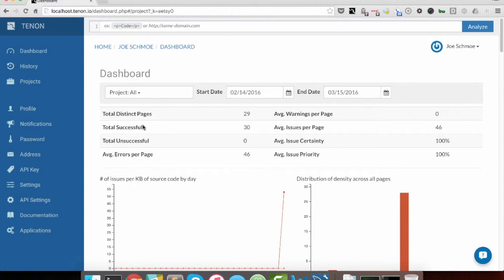But below that, it says total number of successful test runs. So this is successful test runs of any kind, regardless of whether they're duplicates. So we'll see here, this is 30. And that's because we tested that Google URL twice.